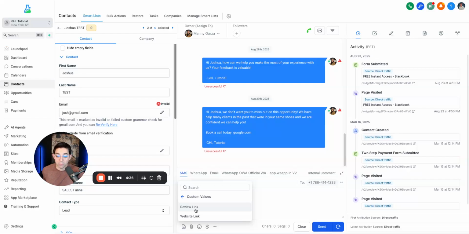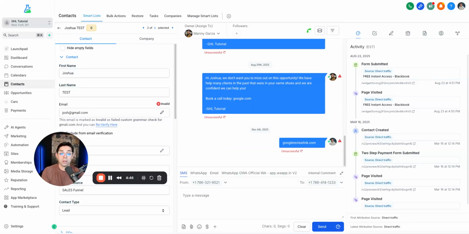So if I want to push in that link, if I want to send this person my link, I can just click on review link. I don't actually have to type in whatever the link is, and I can hit send, and it will replace that code with whatever value I had over there in the custom values settings. As you can see here, I didn't have to type that in. I just had to do one click, and that's it.